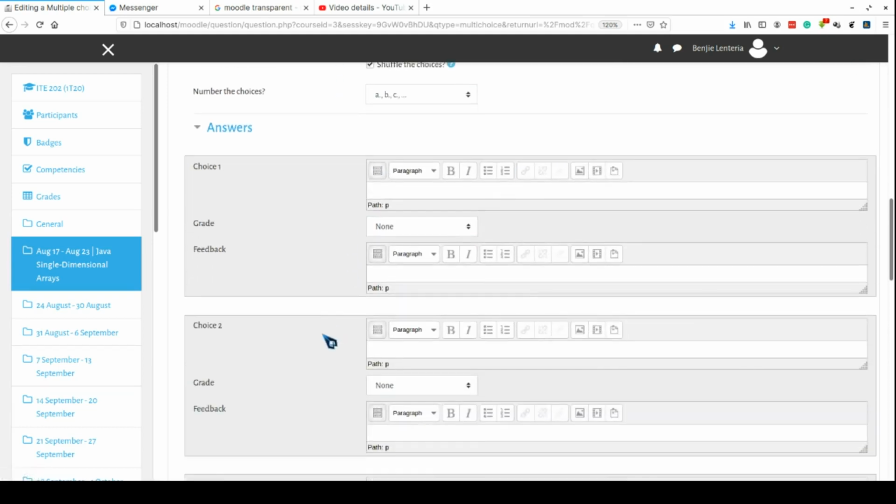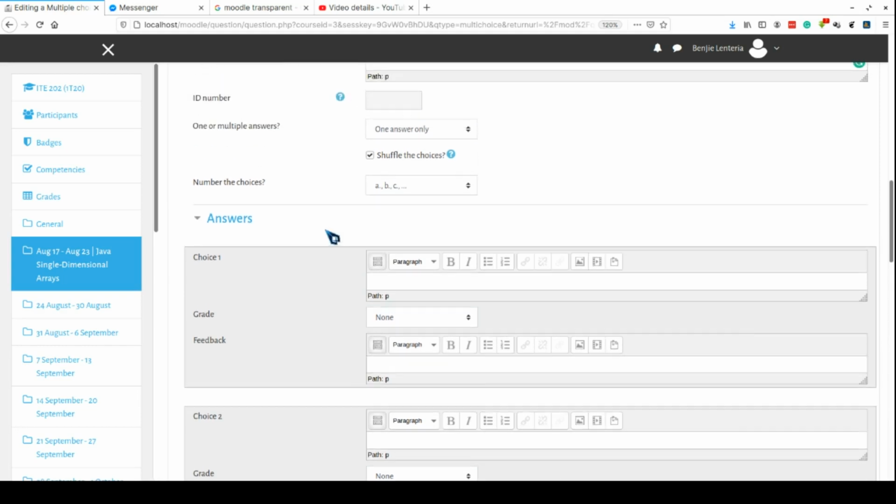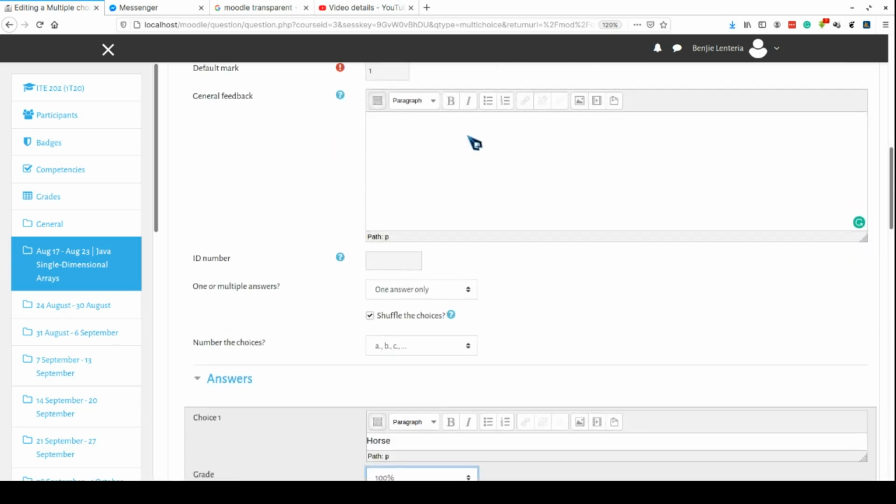So here are the set of answers that you can type here. Every single box here represents an answer. So I usually write the correct answer first. Anyway, I've checked shuffle the choices, so it will rearrange the options by itself. So we'll have horse. Horse is a mammal. So we'll have a grade of 100%. The grade is in percentage here because of the possibility of having multiple answers.